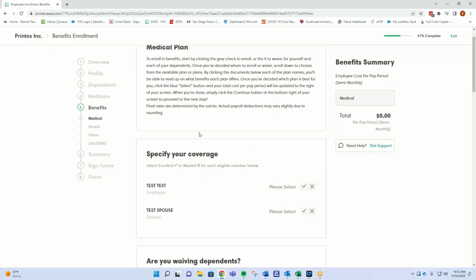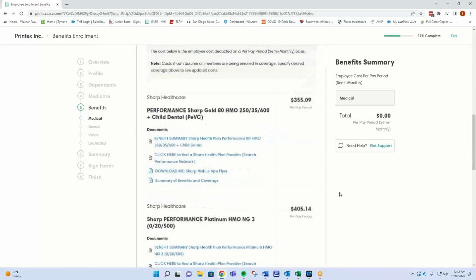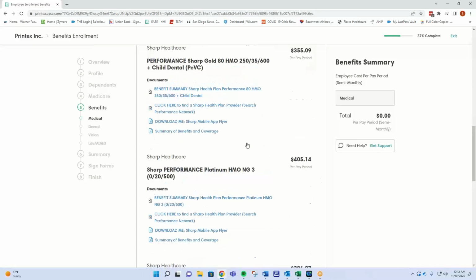Here we get to our benefits. Right here at this top box, specify your coverage. This is the important part. You must hit the check mark or the X for anything to happen. Notice if you scroll past here, you're just going to see all these different plans and rates and there's nothing for you to click. You can't click on anything.